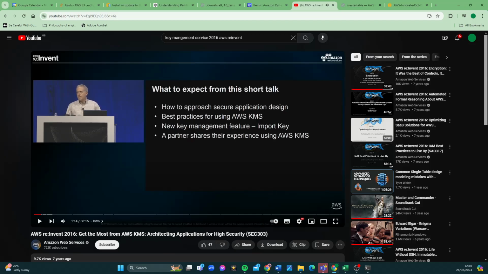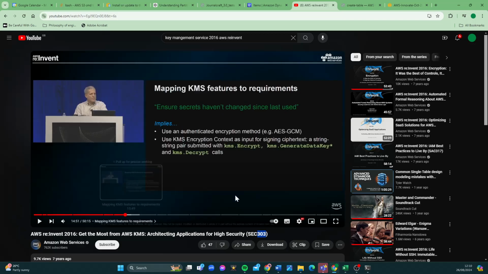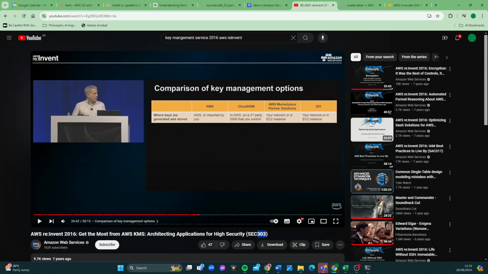Right. I'm going to presume this is a 300 level talk. It seems to be quite complex. We're talking about encryption context and AES-GCM a little bit. We're not explaining AES-GCM, and it is called Sec 303, which I believe means it is 300 level because it's got 3 at the beginning.